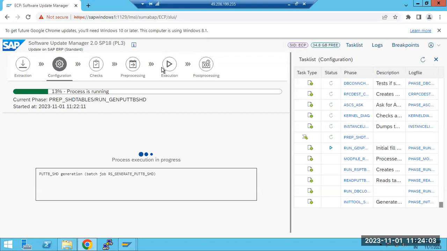Once it has entered the execution phase, you cannot hold it and you cannot stop it. It will continue until the execution completes. The actual work starts from here, so it's a very important, dangerous phase. The actual upgrade happens in your original system here. So if you want to stop, you need to stop before this.